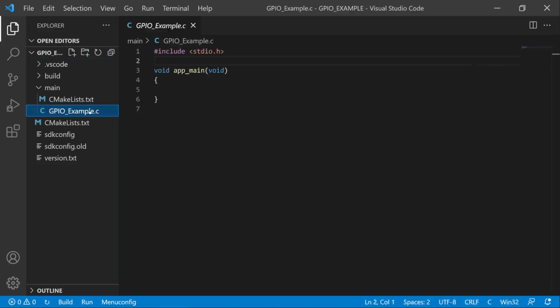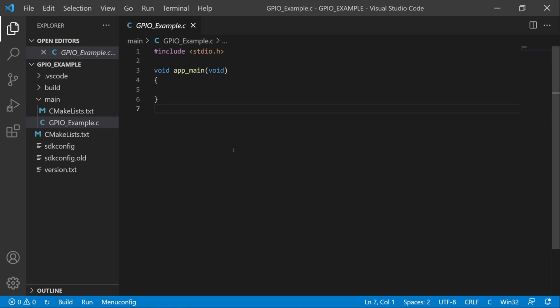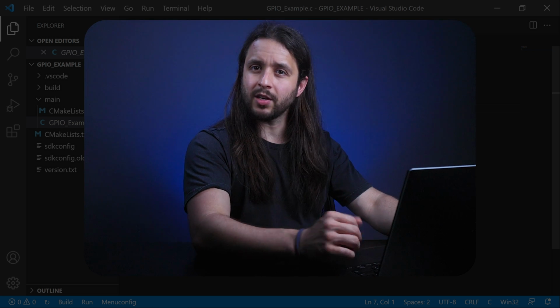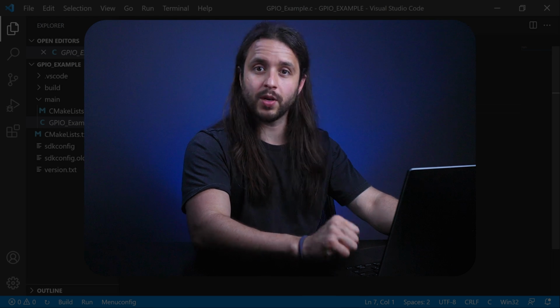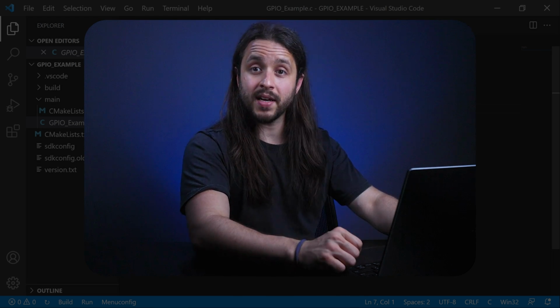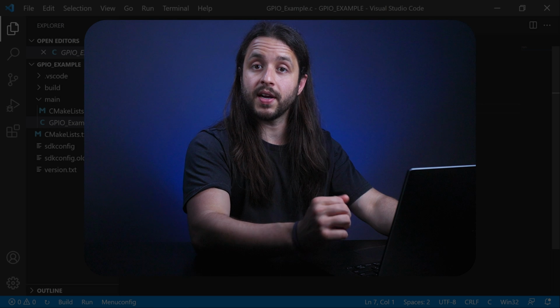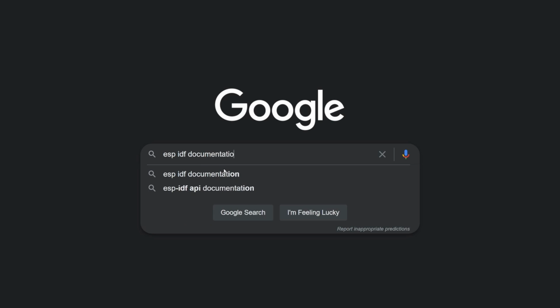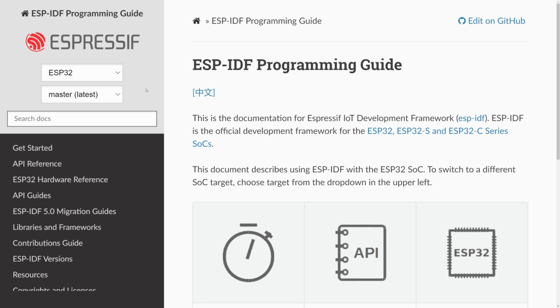So let's make a simple example using GPIOs to learn the basics of IDF. The first thing that you need to do is find out how to read an input and activate an output. Here, instead of giving you the functions and the commands straight away, I will show you where we can find this type of information, so we can find anything in the future. The best way to find out about functions and how to use IDF is naturally by going to Espressif's IDF documentation. Let's open the browser and open the IDF documentation page.